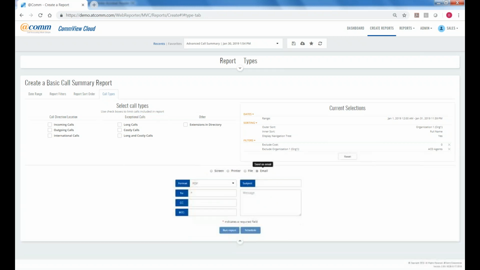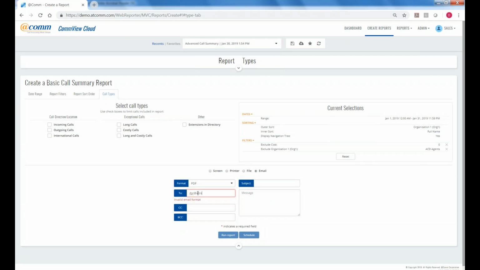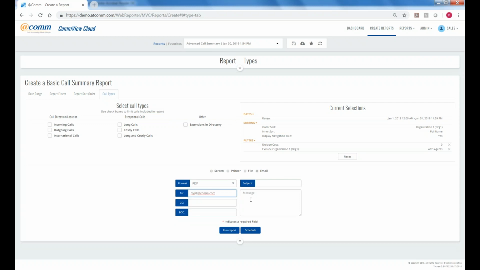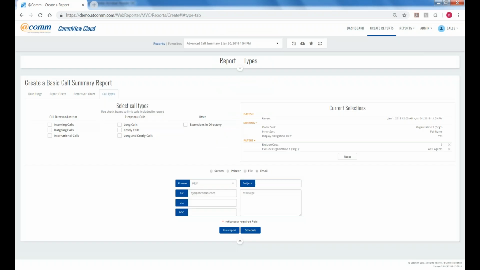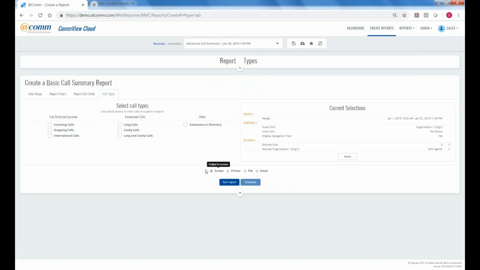And I can even select email. If I select email, of course, as a user, I select what file format the report's going to take in terms of an attachment. I can go ahead and queue up that email. I can even schedule right from this part of the interface. But let's go ahead and cancel out of that, as I want to focus on generating the report to the screen. So let's go back and set it to the screen.